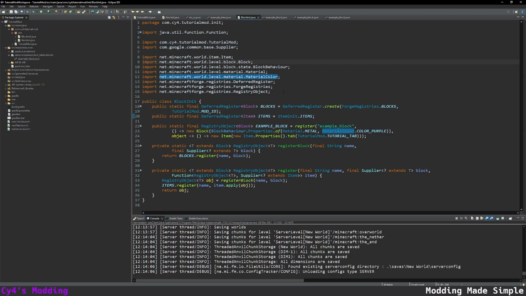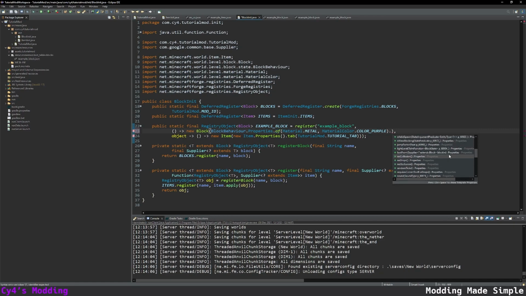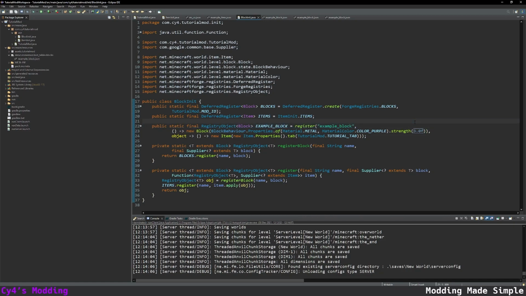Back in our BlockInit, let's give it a strength. So after we set the color to purple, we can add a dot, and then we can give it a bunch of different stuff. We can make it emit light, we can make it have no collision, etc. I'll cover this in detail in the next episodes, but we're going to do dot strength, and this is going to be its blast resistance and how difficult it is to mine. I'm going to set this to 3.0f, but you can play around with this number if you'd like to.